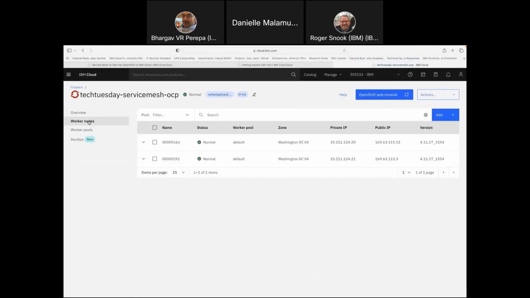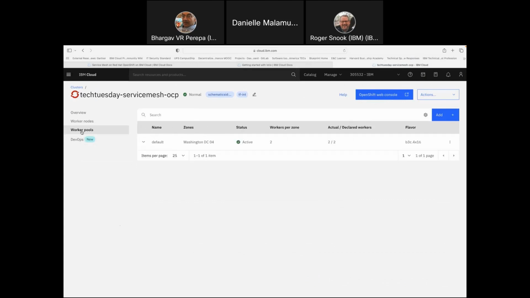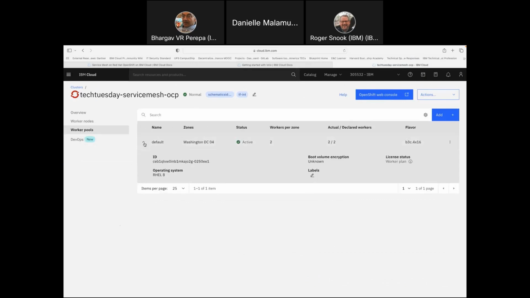I have, as I mentioned, 2 nodes. You can see where they are. You can see their private IP. You can see what version I'm running, what the public IP is. That's what I have. Okay, 2 out of 2, the profile, the IDs, encryption, and where they are.